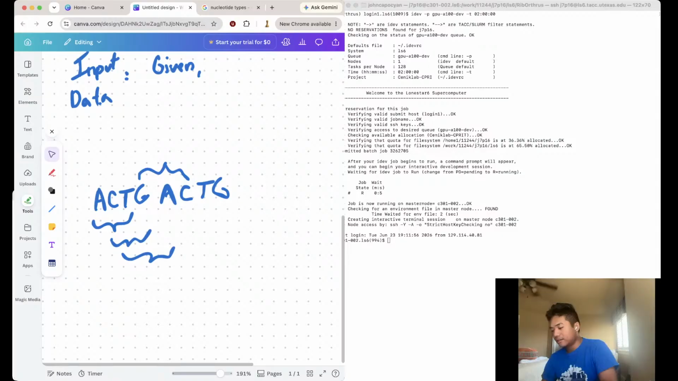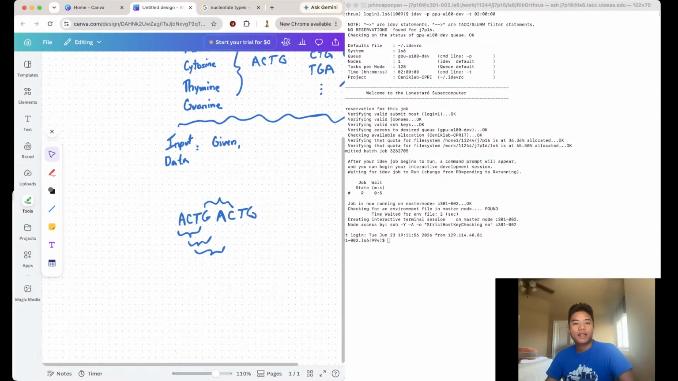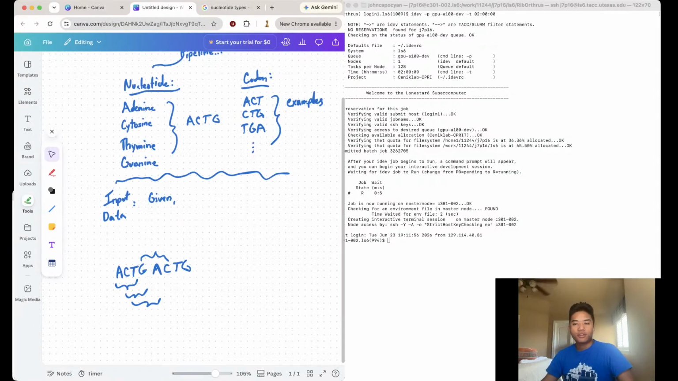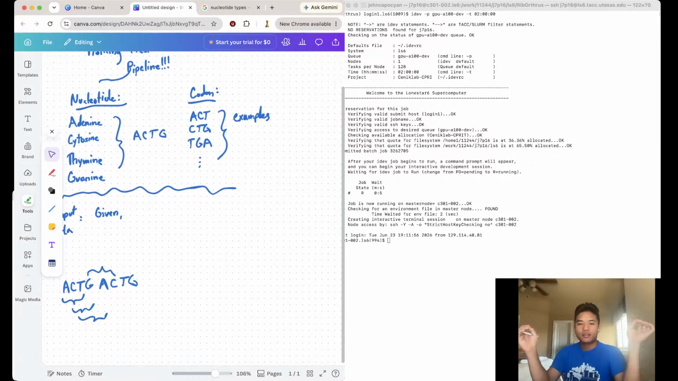But anyways, that is a problem for another time. That is essentially the context. You're given a sequence, so ACTG, and then so on. But there are obviously millions of them, or billions, I'm not sure.